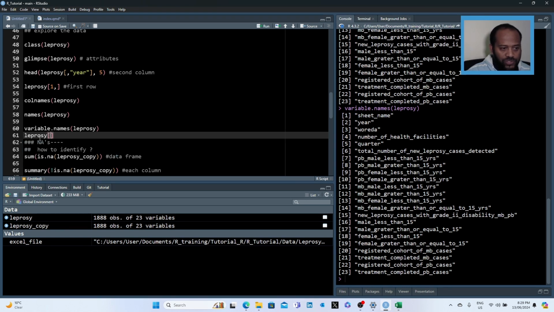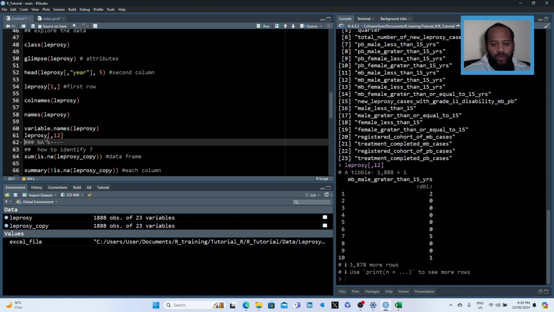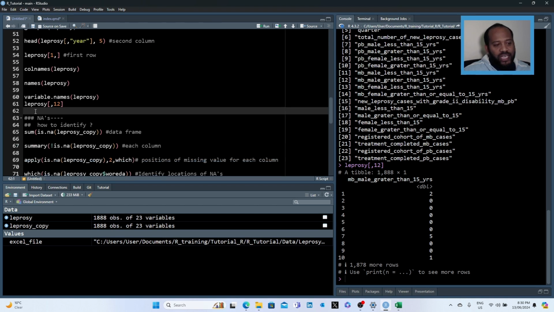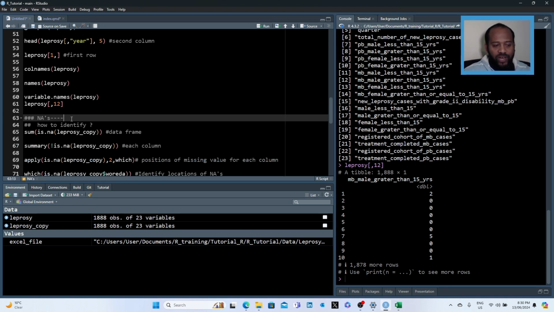And if I want to call column 12, it will give me exactly column 12, which is MB male. As you can see, here is MB male. So we can slice the columns by position. The second section that we'll cover today is about null values, which we call missing values.